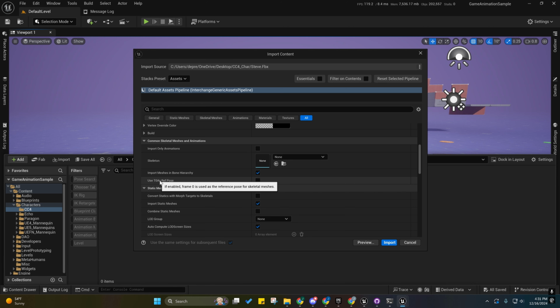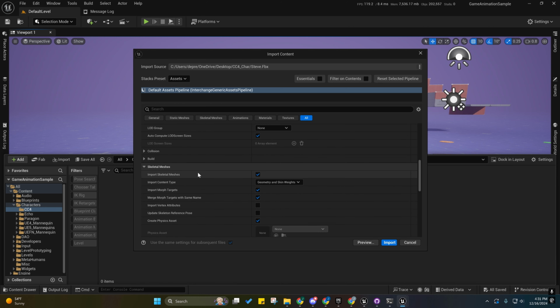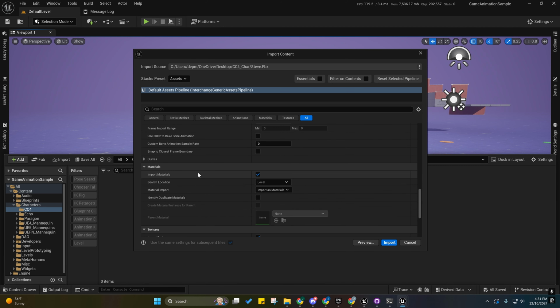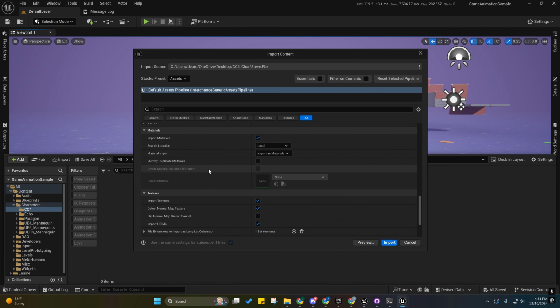For these characters, I need to use T0 as the reference pose. That stands for time zero. In other words, frame zero. Because that's how Reallusion software handles their characters. They put their default pose on a timeline.